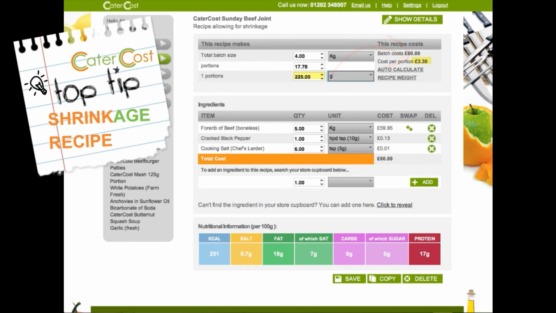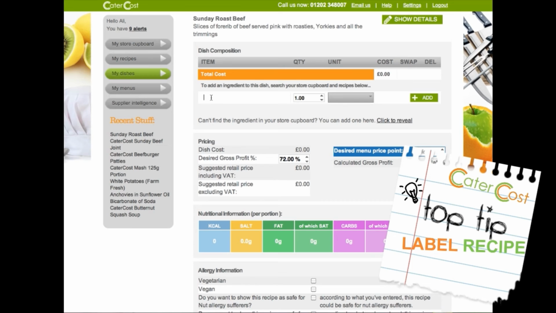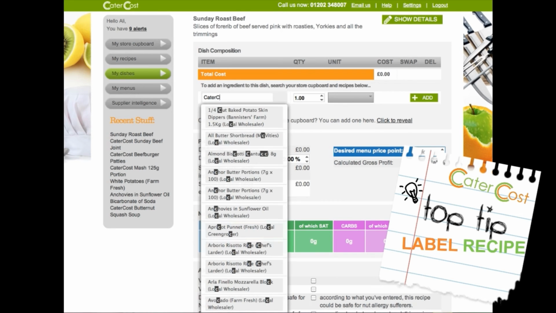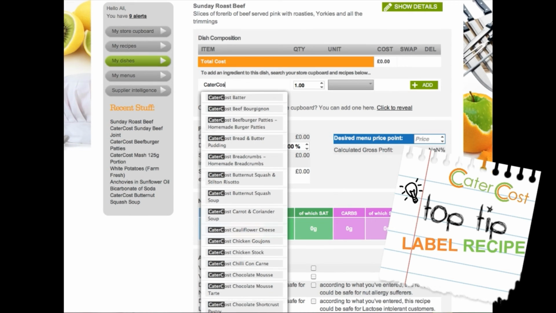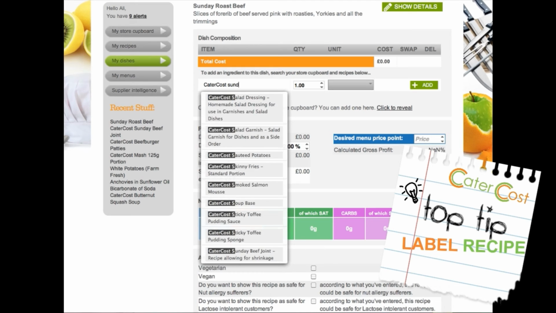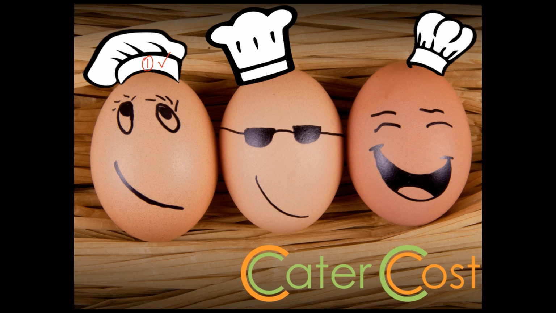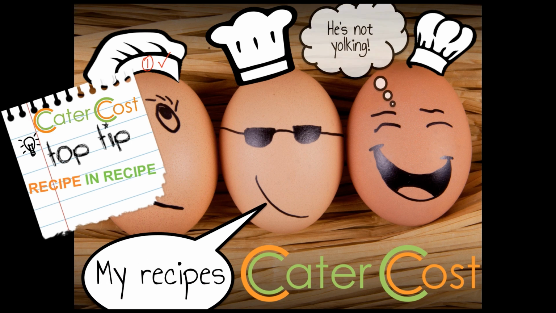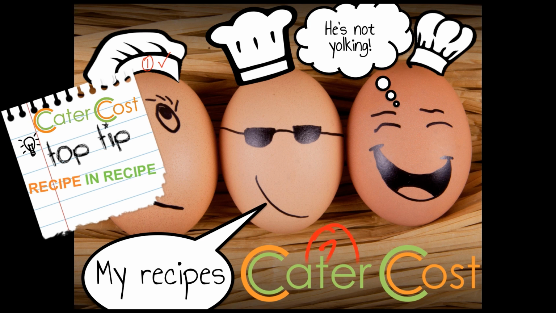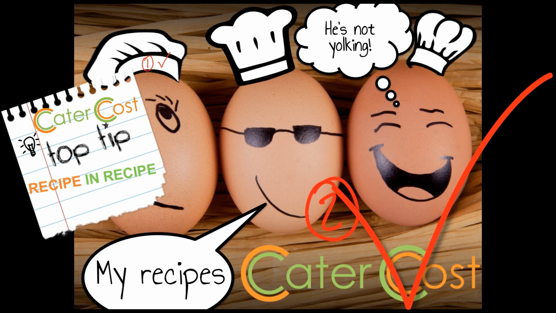When creating your recipes, remember to label them with initials or a code, or to prefix them in a recognisable way to easily distinguish them from store cupboard ingredients, as you can use both when creating dishes. Build a complex library of all your component recipes, and don't forget you can use a recipe in a recipe in a recipe, stock into sauce, sauce into stew, and it will all be costed and updated in one go.